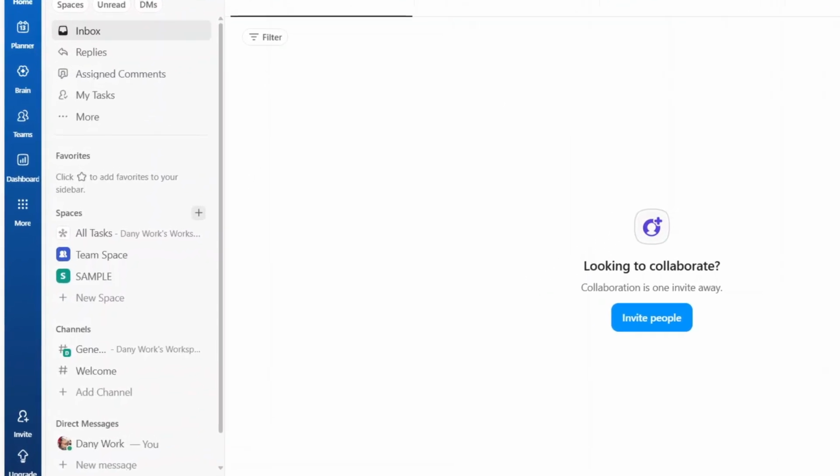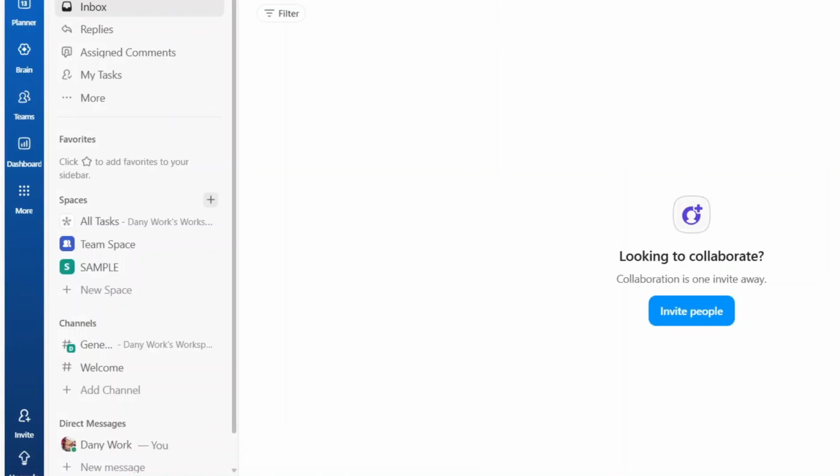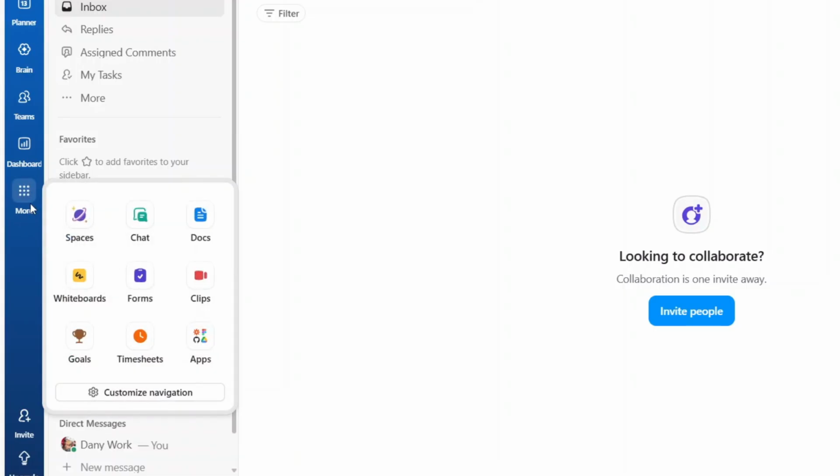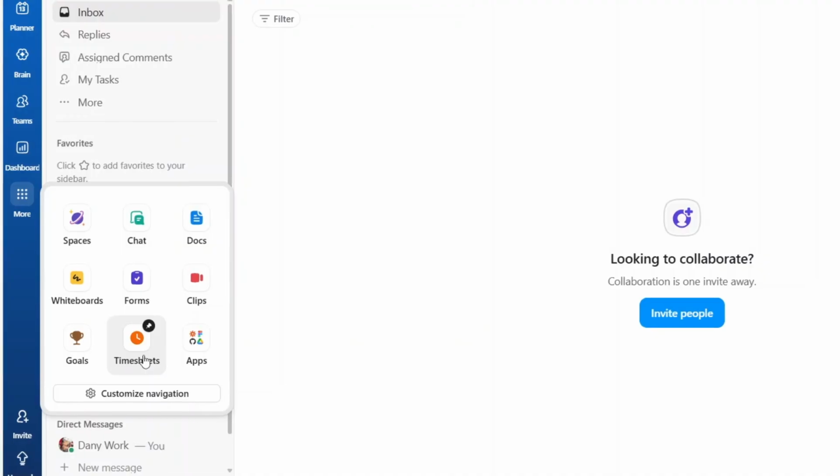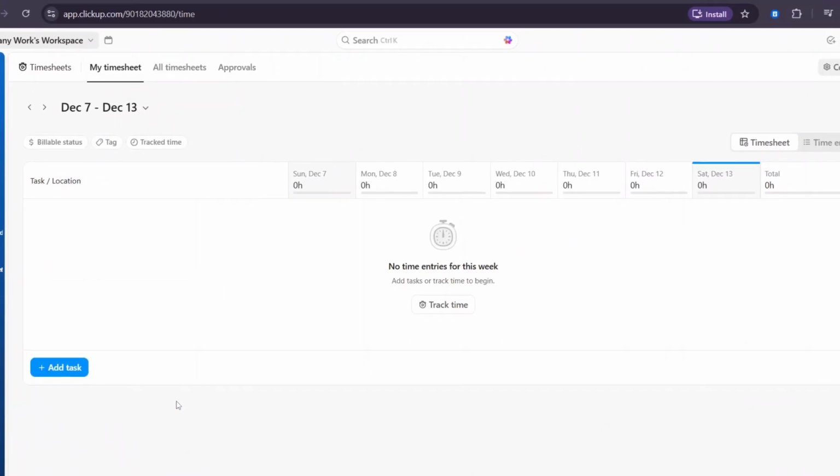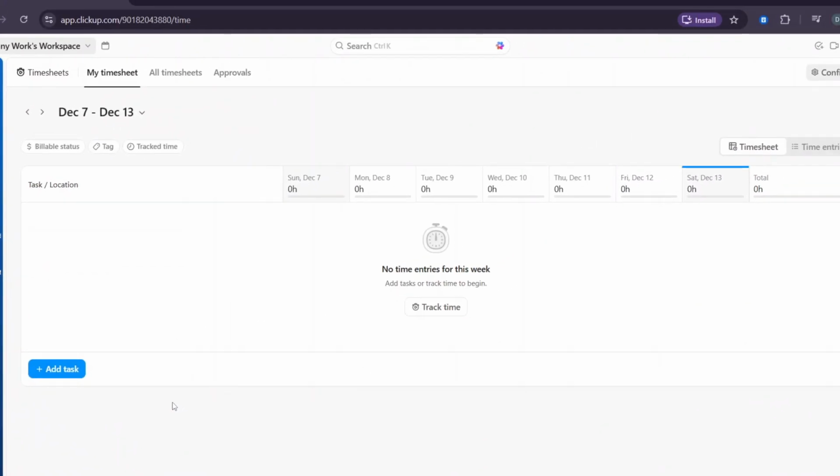Next, look toward the left bottom area of your ClickUp dashboard and find the waffle icon, which opens up additional features. Click on this icon, and from the menu that appears, select Timesheet. This section is designed specifically to help you monitor and manage how your working hours are spent. Once you're inside the time tracking area, click on My Timesheet. This will open your personal timesheet where all your logged hours are displayed clearly.